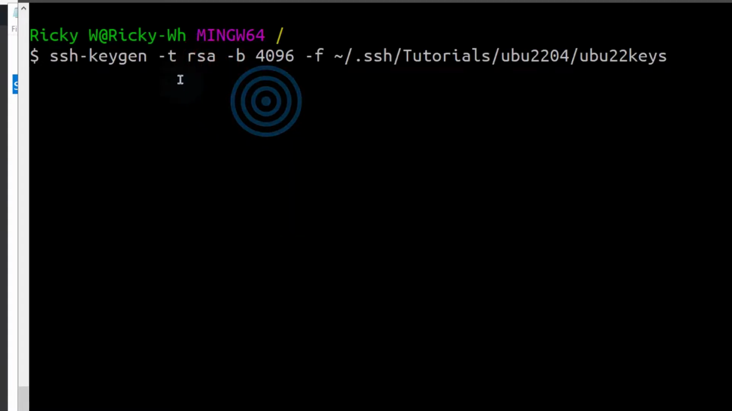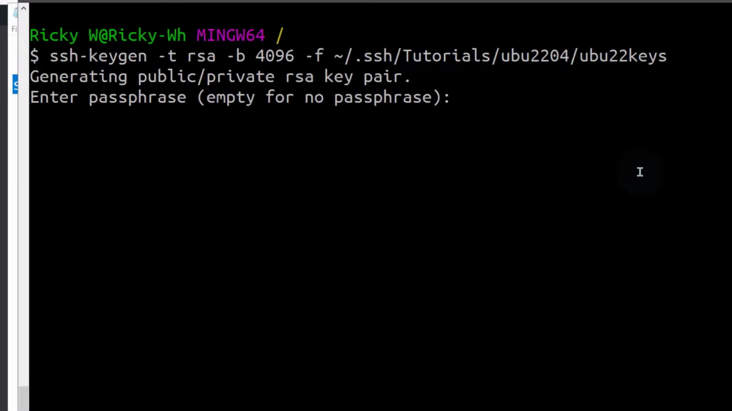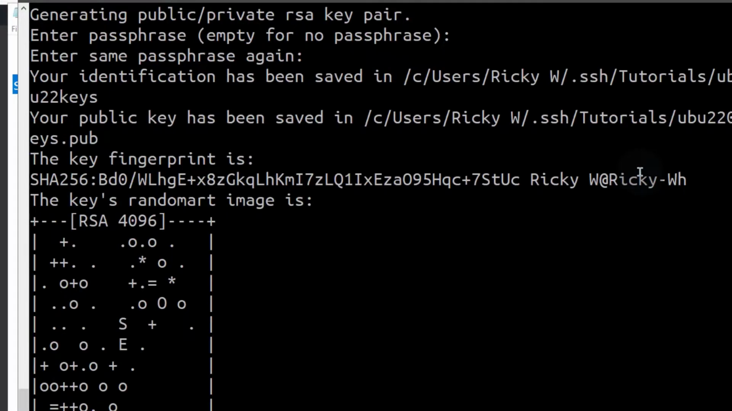So I will paste. Everything is okay. Enter. And then I will enter the passphrase once again. So just remember that when you're working with Git bash, it is like you're working on the Linux environment.